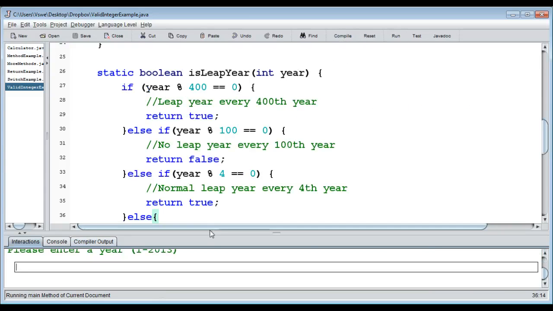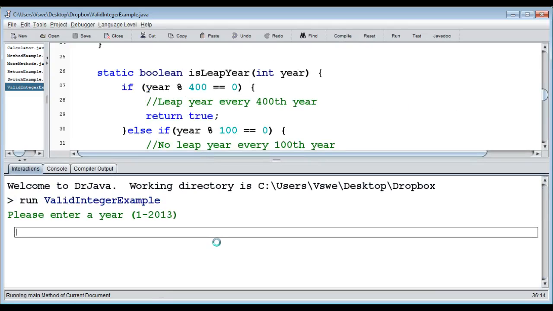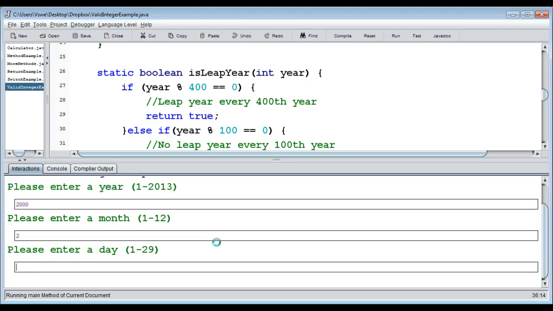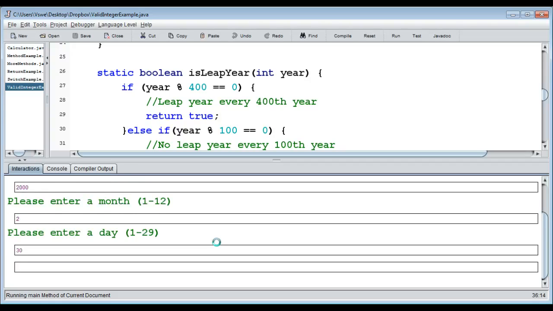So let's run this code. So first of all, enter a year. I'm going to enter 2000. Please enter month. Let's go with February. And as you see, it's detecting that this is a leap year, and that's why I can enter a day from 1 to 29. If I enter something else like 30, it's not going to accept that.